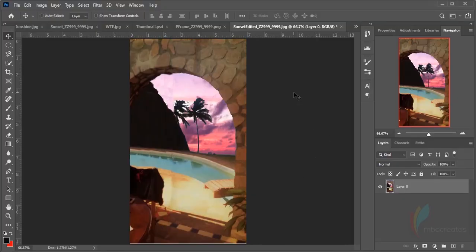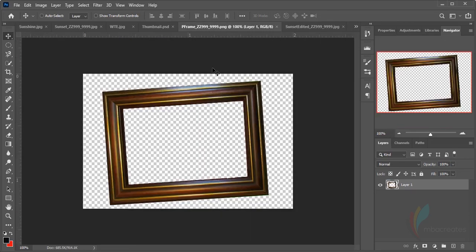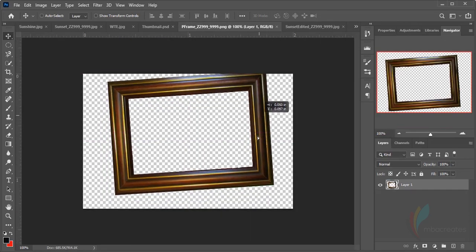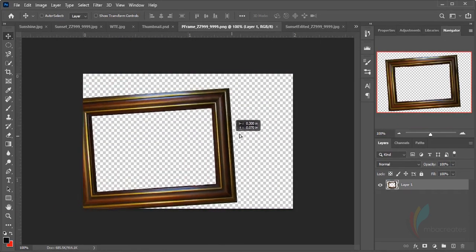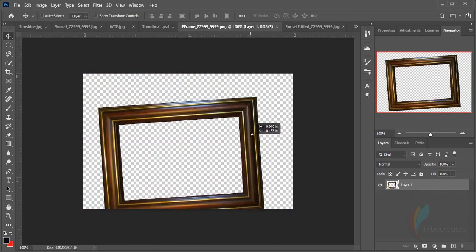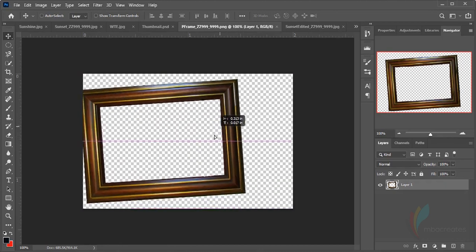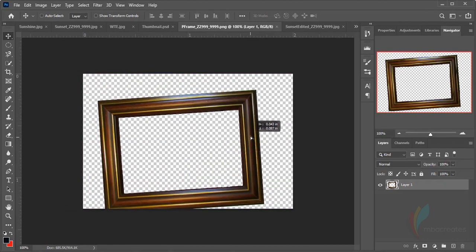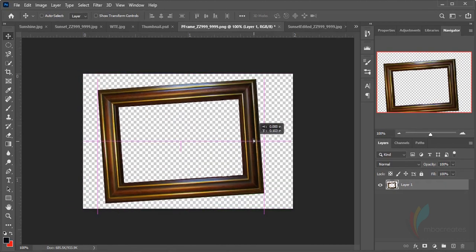Back to Photoshop, and I think I already have my P-frame opened here from part 1. So we're going to fit the image in here. To do that, first let's turn the frame upright.